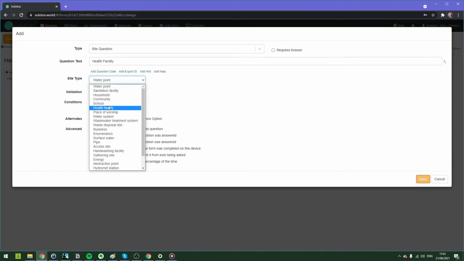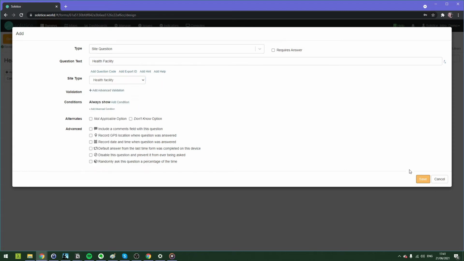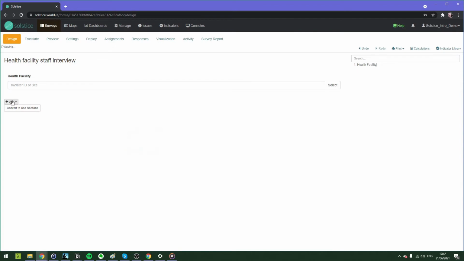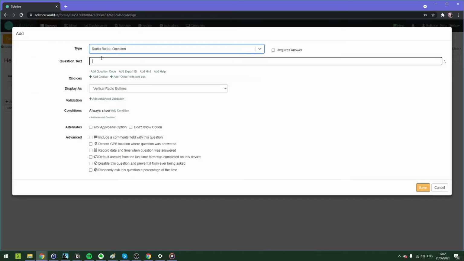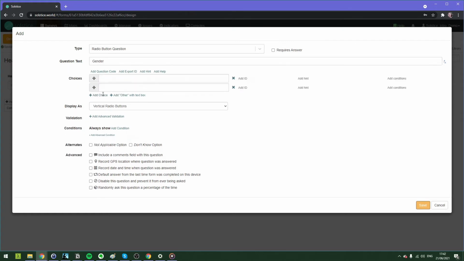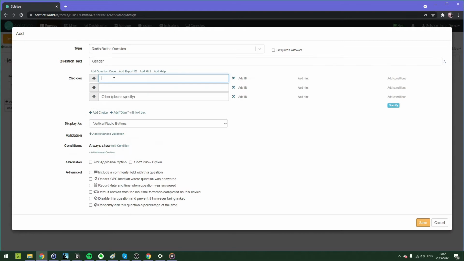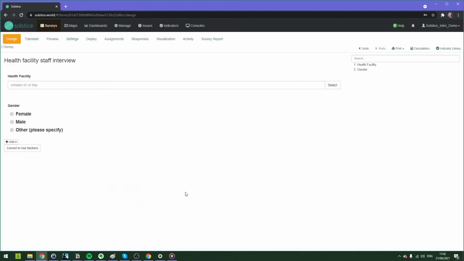And then save this question. And then we're going to add another question. For example, we want to know the gender of the respondent. Gender. So this is a radio button question, and our choices are going to be female, male, and let's say other. After that, let's say this is a compulsory question, so we click on require answer and then save this question.